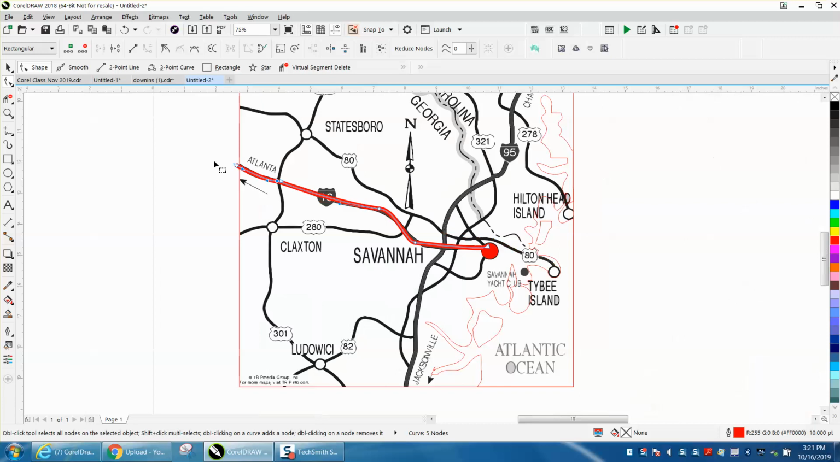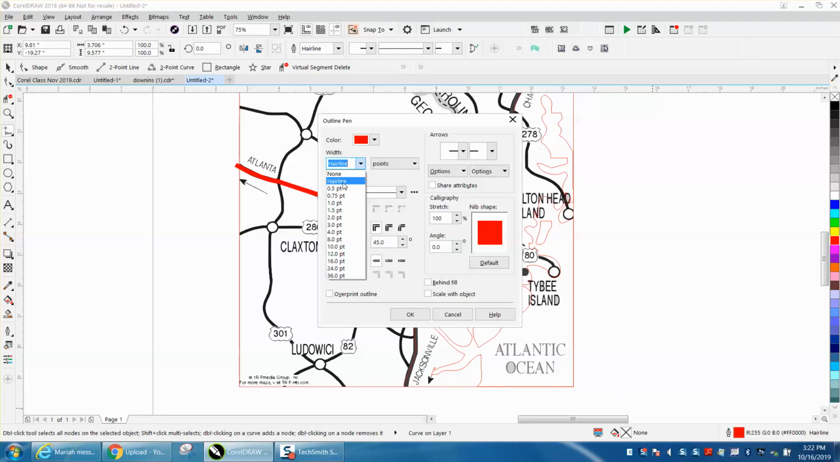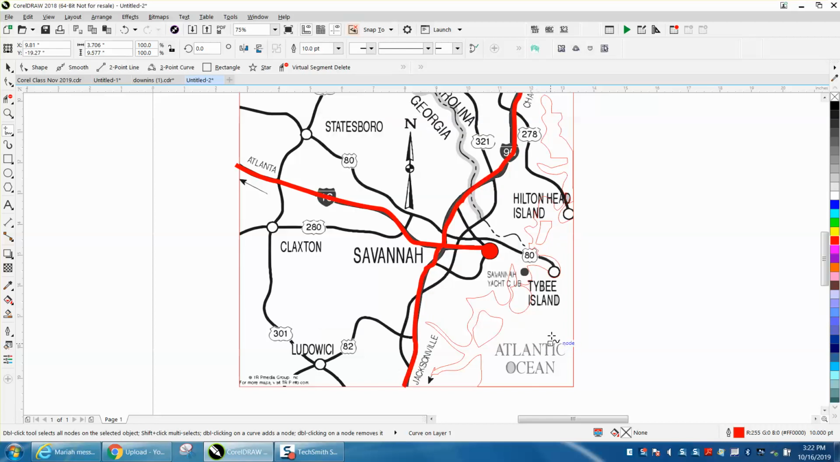And there's one road. Then since you know that road is 10 points, I would do the next 10-point road. Just take your freehand tool and see how good your hand and your mouse action are. Mine is pretty good sometimes. And we need to make it 10 points. But I'm going to stress again, scale with object, because this map is going to be bigger or smaller than the original.